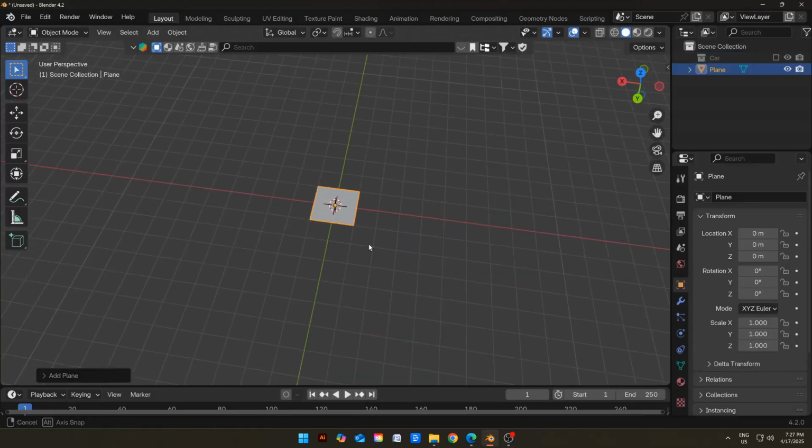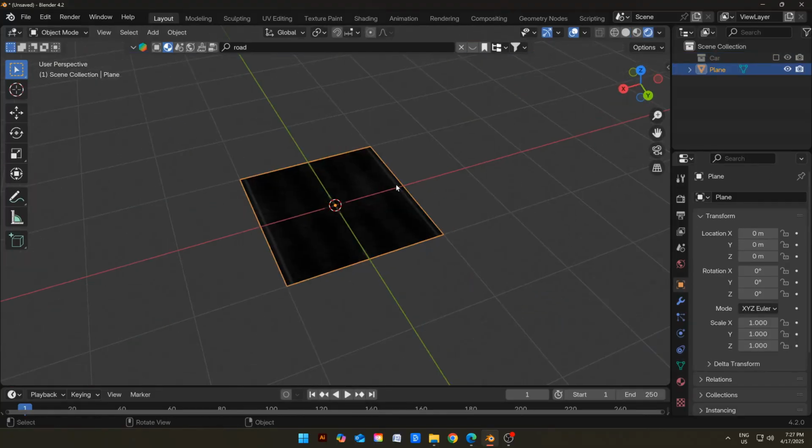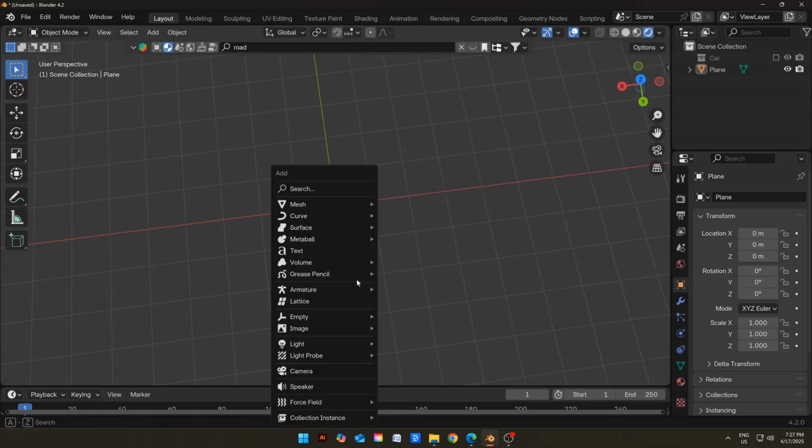Add a plane, scale it, and then add a good road texture on it. You can get all these textures and objects from the link in the description.